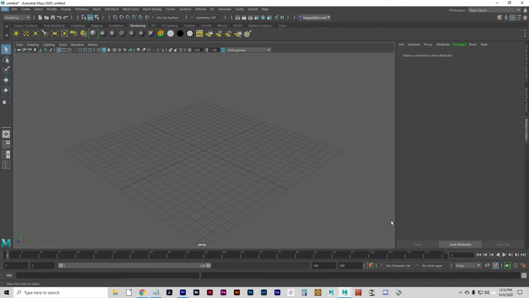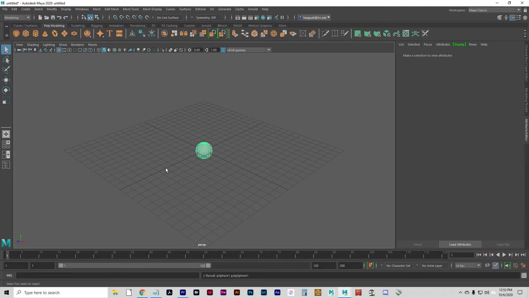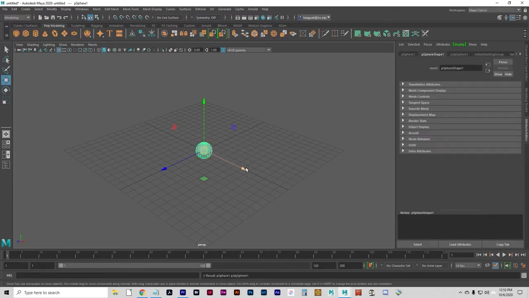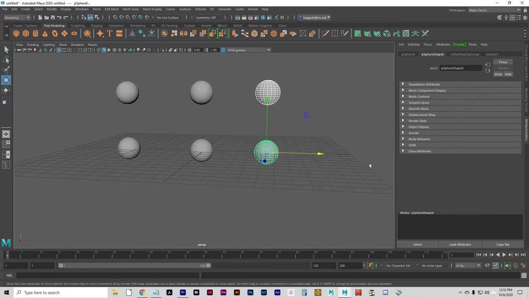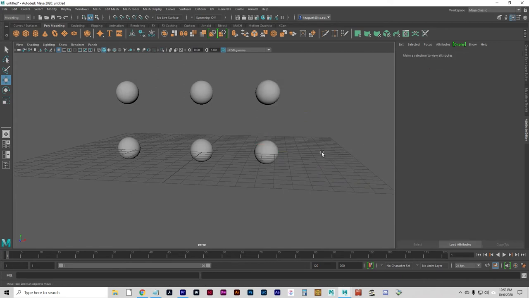So for this first little bit here, I'm going to create a few spheres that I can just kind of play with. In fact, they don't even have to be spheres if you don't want them to. And just duplicate them to create a little grid of six. Doesn't matter if they're perfect.